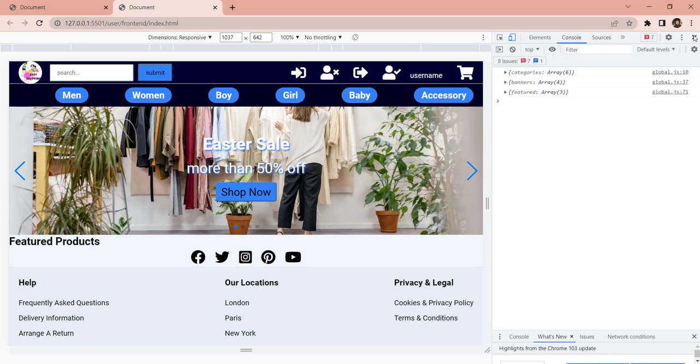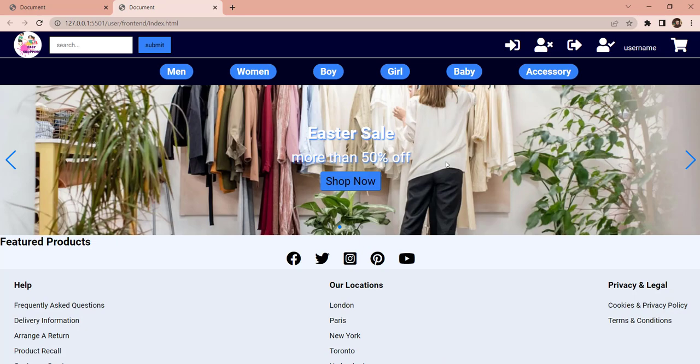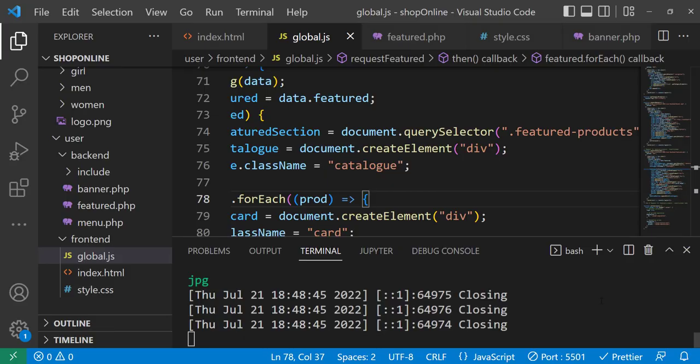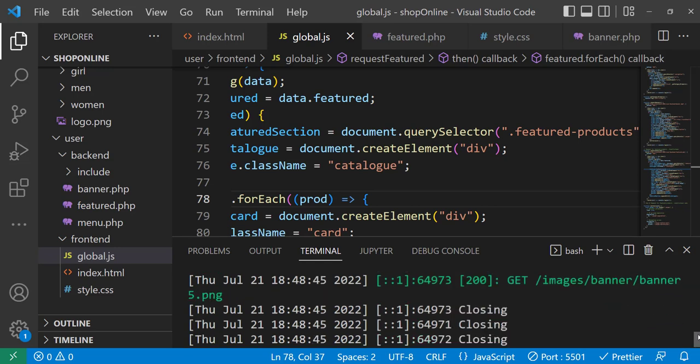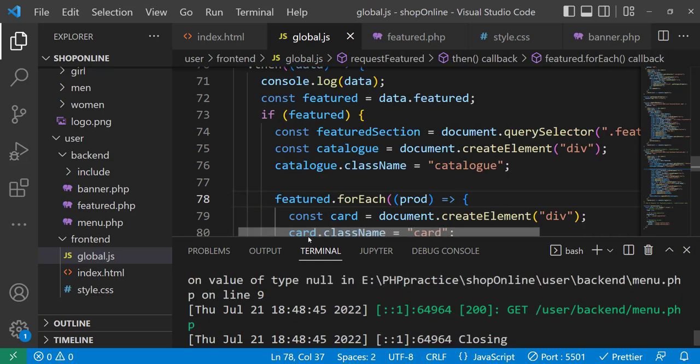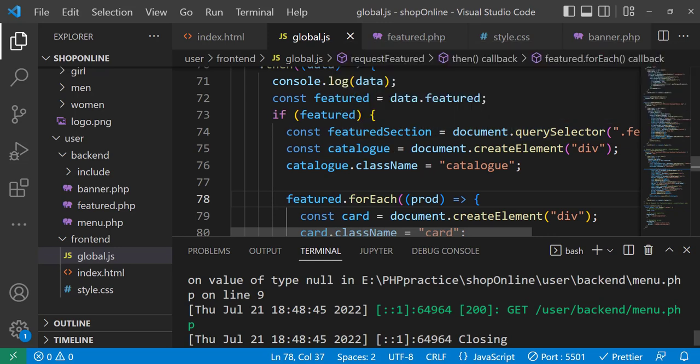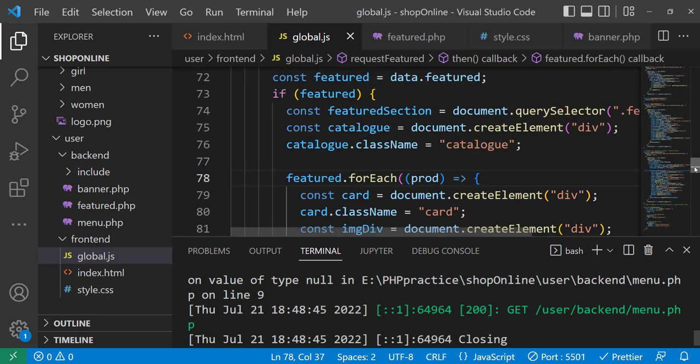We should have by now. So at least we don't have any error in the front end. And our back end seems to be working fine as well. The only thing that we need to check is, have we attached all these divs in the catalog div?